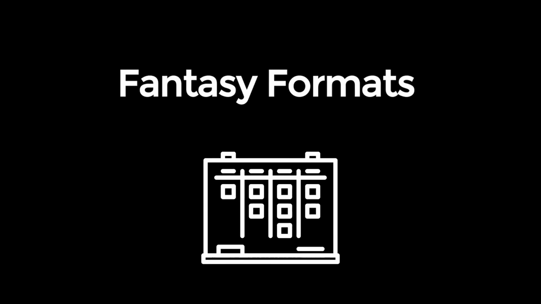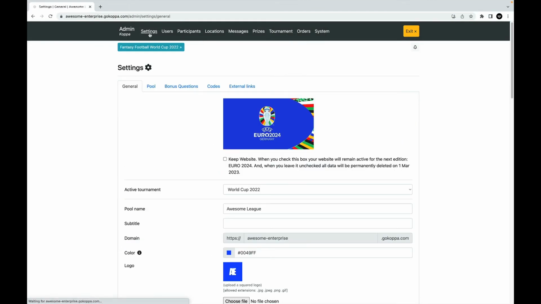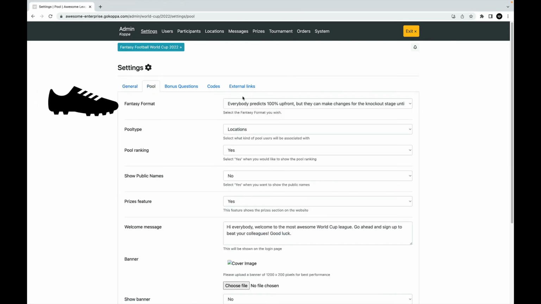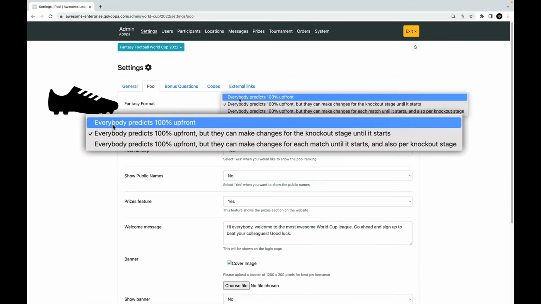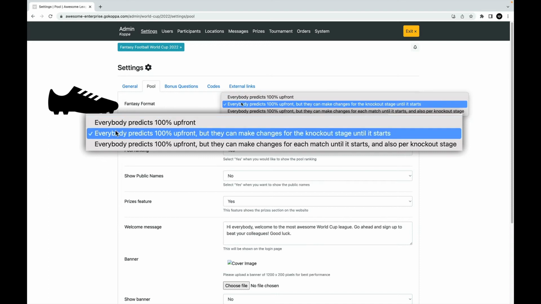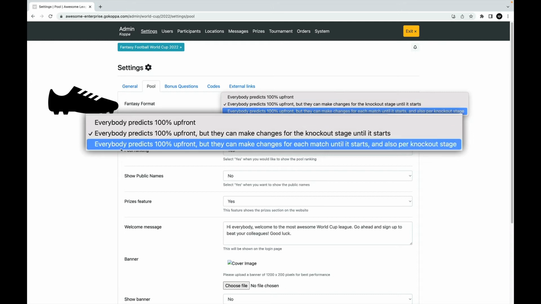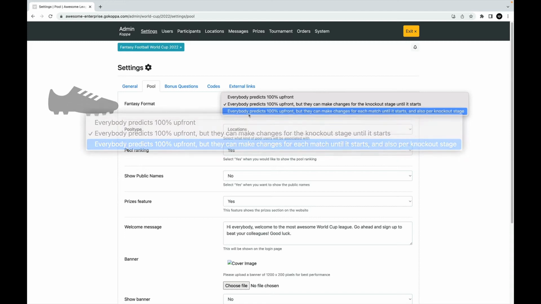Alright, let's look at fantasy formats now. Click Admin, Settings, and into the Pool tab again. Top field, we see there are 3 different types of formats. Everyone predicts everything up front and it's locked in after the start date. Number 2, same thing, except everyone can still make changes to the knockout stage until it starts. And finally, changes can be made to any prediction right up until the individual match starts.